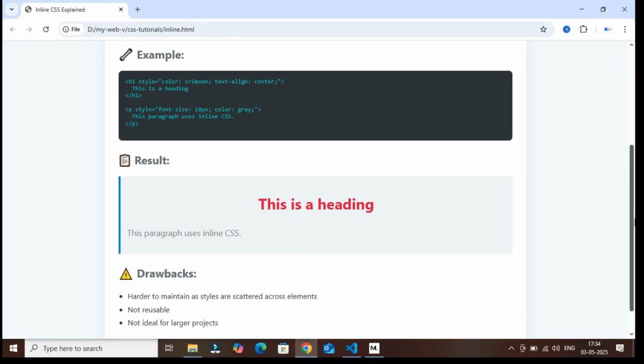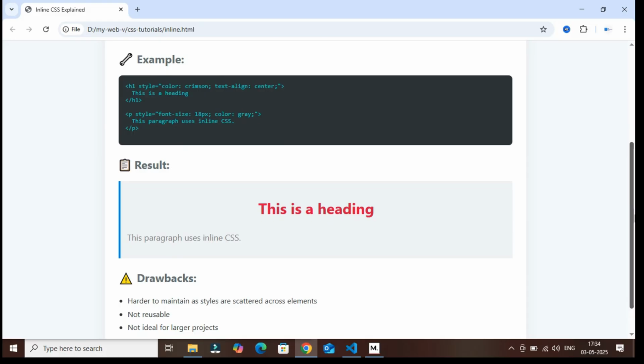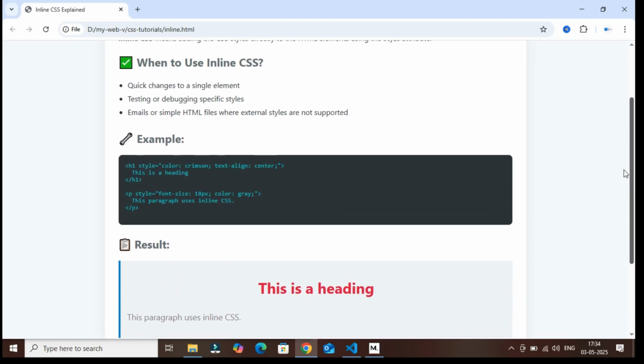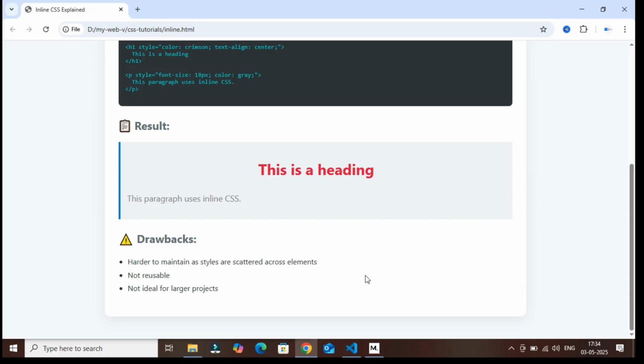Inline CSS is great when you need to make a quick fix, test a style, or override another style temporarily. But, and this is important, it's not recommended for larger projects. Why? Because it can quickly become hard to maintain, especially when your website grows and you have dozens or hundreds of elements.